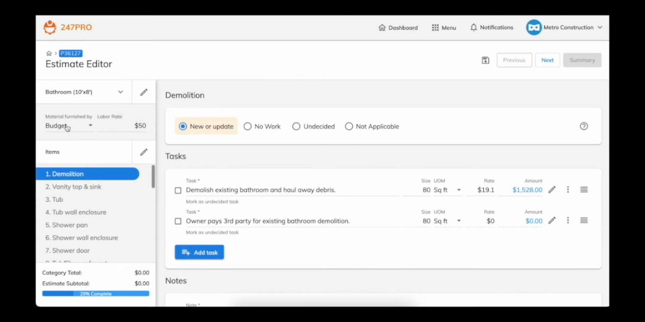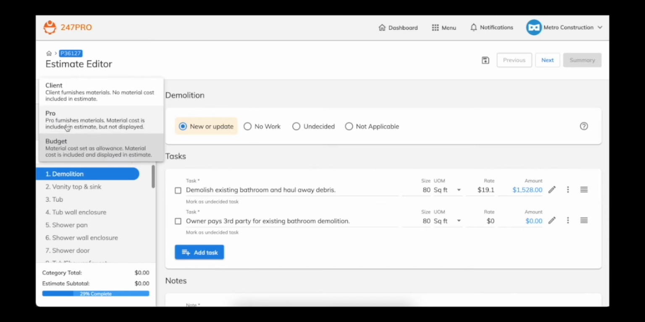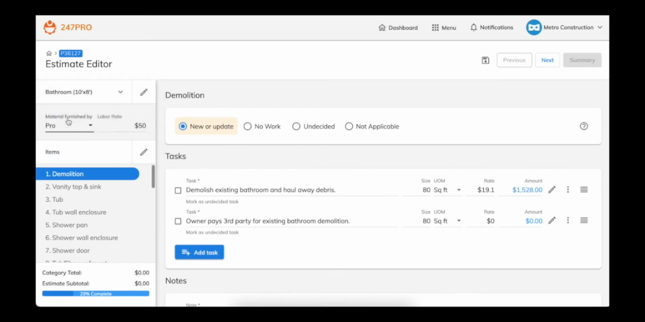Here at the bottom, we have material furnished by, where you can determine who is furnishing the materials. So if I click on this, I can either choose client, pro, or set as a budget. On the right, you can also set the labor rate.